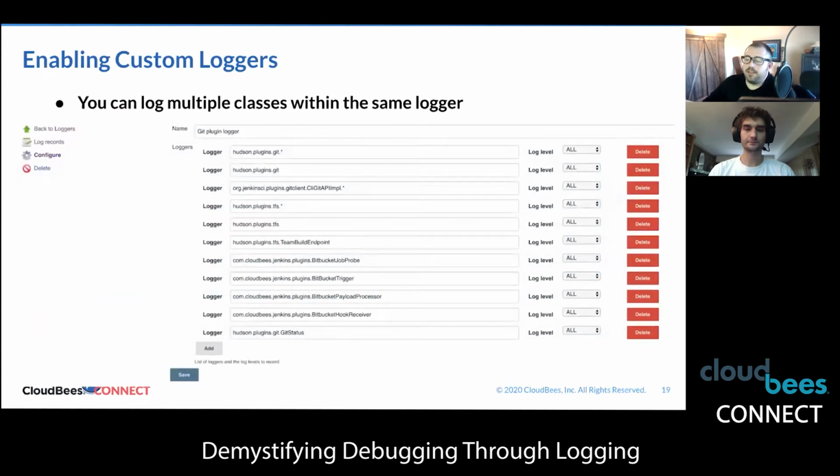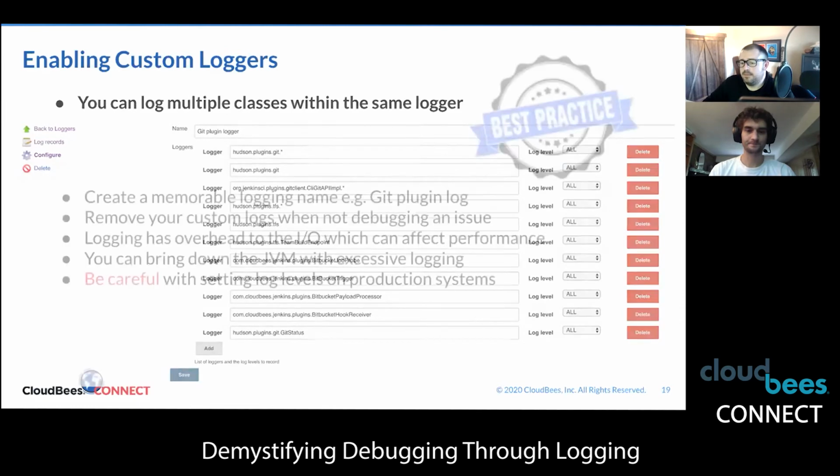One other great feature of custom logging is that you can log multiple classes within the same log. In this example, I'm trying to track down just about every class that interacts or might interact with the Git plugin. Even if you have duplicative entries here, the class output still gets logged.